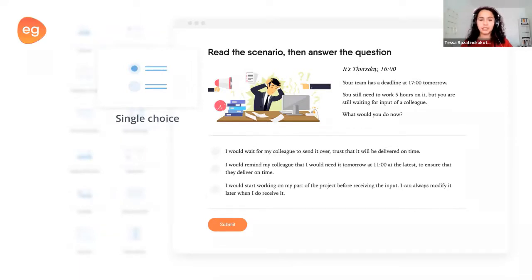Now, this question stimulates higher order thinking. It puts the learner in the shoes of a manager or an employee, and they have to think, okay, in this situation, what would I do? This is more difficult than just reading about what a manager should do, right? They actually have to think, and they have to make this managerial decision themselves in this moment. So they will have a look at the answer options and make a decision based on them.